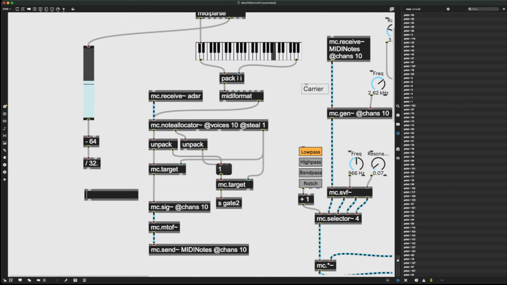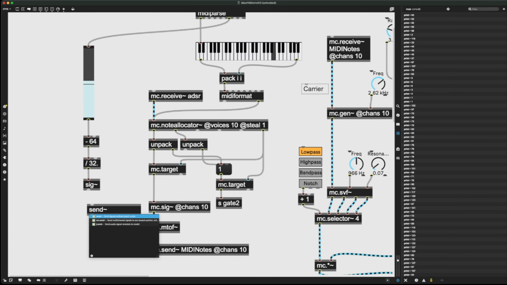And then we need to turn that into a signal. Now we don't need this to be a multi-channel signal because we're just going to apply the signal to every channel in the multi-channel signal. It's going to be a global effect basically. So we're going to do that. I'm going to send it with another send tilde object. Or I should name this pitch bend.